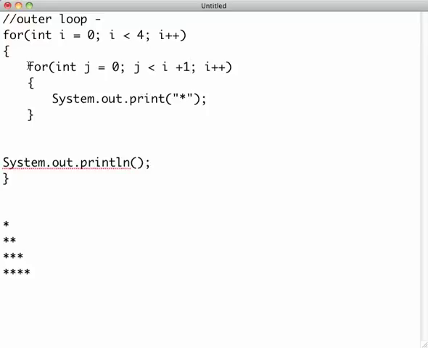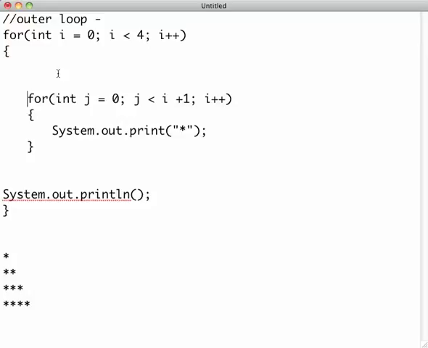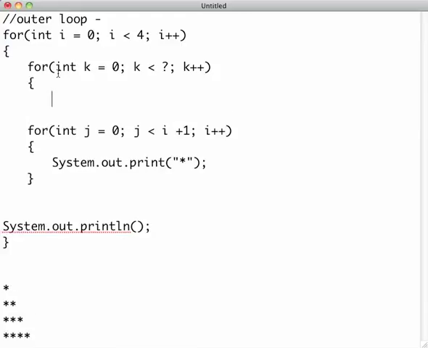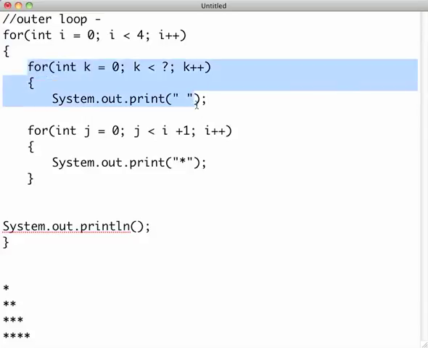Now the next thing is you need a totally separate loop for the spaces. Some of you are getting stuck on the spaces. The spaces work the same way as the other inner loop. k equals 0, k less than something, k plus plus. So you need to find out in here System.out.print space. You need to find out what in here makes this print spaces.